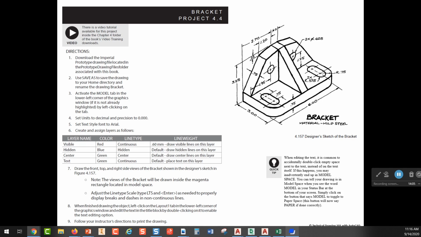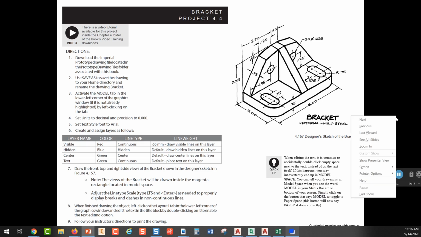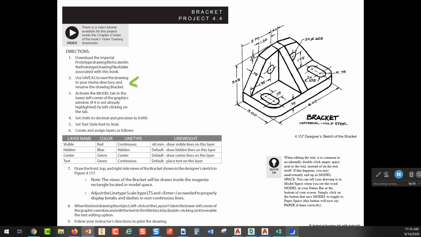You'll do a file save as, like it says in step number 2 right here. You'll do the save as. In fact, let me get a pointer. Okay, right there. Step number 2, you're going to do a save as, and you're going to name this file bracket. Now, I would put your name on it as well, so that way when you send it to me, it's already named. But if you don't, if you just name it bracket, that's okay. But when you make your PDF, put your name into the file. So it would be bracket-smith.dwg or something like that.